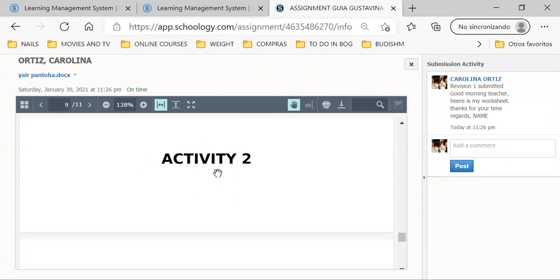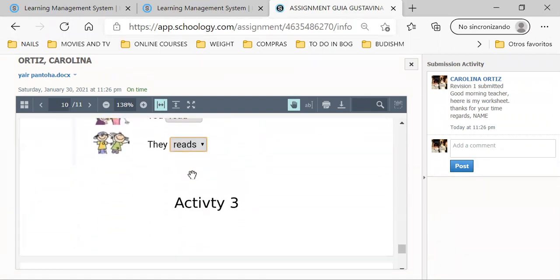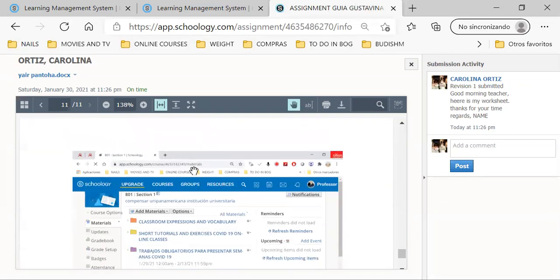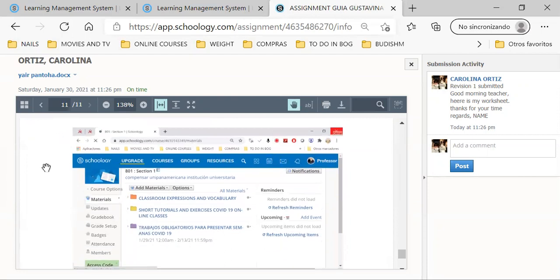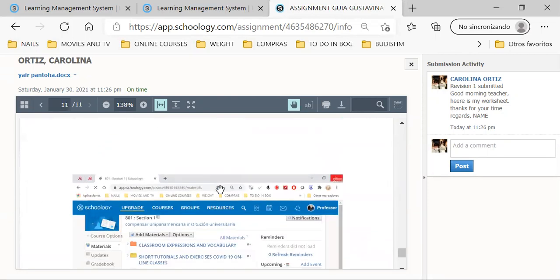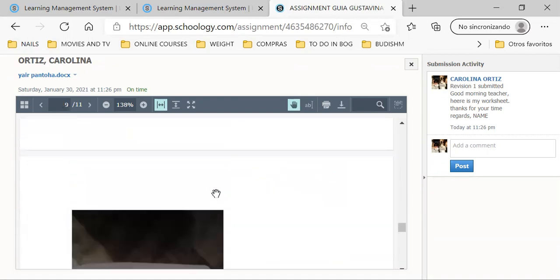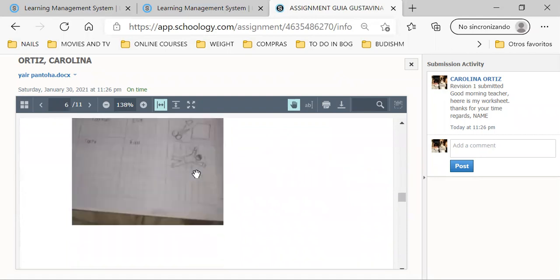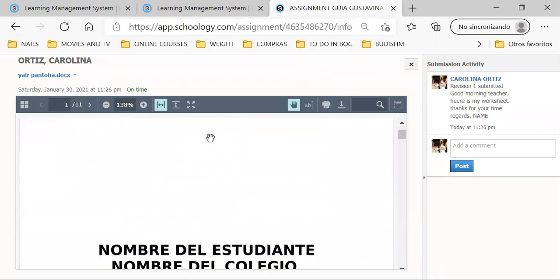Okay. Luego, cuando terminen con la actividad 1, ponen el clic de la activity 2. Y cuando se inscriban en Schoology, toman el pantallazo de su curso y lo pegan en activity 3. Y eso es todo lo que deben presentar de la guía. Recuerden las 3 actividades completas, Activity 1, Activity 2 and Activity 3 con portada.